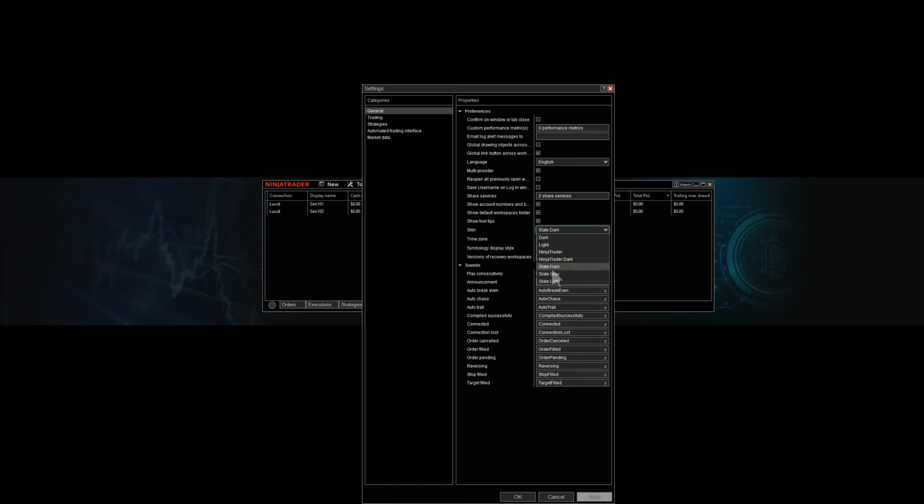I would change this to dark or slate dark. That's up to you. You're going to want numeric display style, and then you're going to want to put in time zone Eastern. Even if you don't live there, use Eastern because most of our tools require that time zone to work. Okay. And then this stuff is just going to be if you want it or not. So target filled, stop filled, stuff like that's going to talk to you, right?